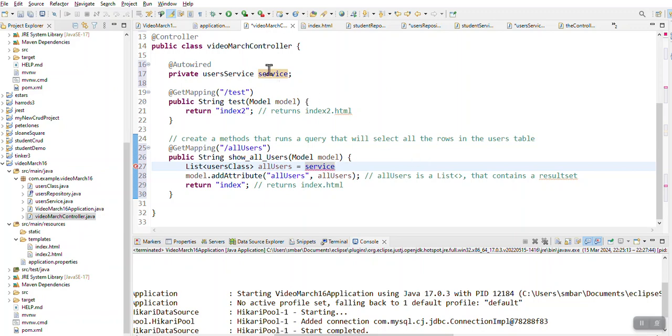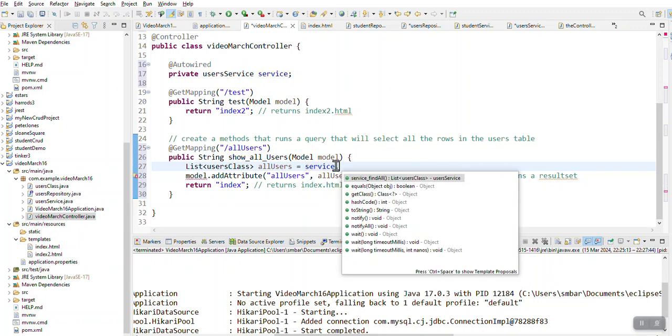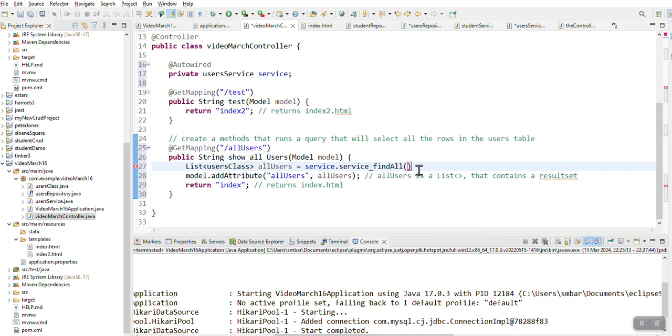Now I use my object. Service is the object that I've made up there. Dot. Here I've got my method that's in my service class. It's findAll. Okay, and this findAll is going to retrieve all my users, and I'm going to get that result set and put it here, and create a list of all my users. So I've got a variable allUsers. That allUsers is a list, and it gets all the users that the computer found by doing a select all command.